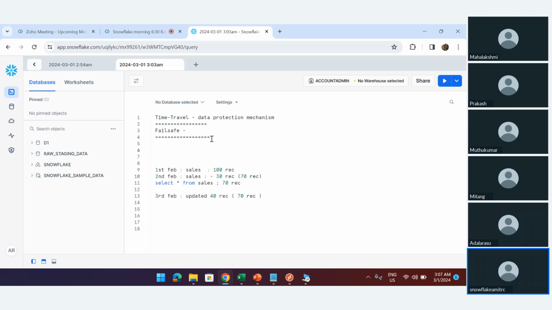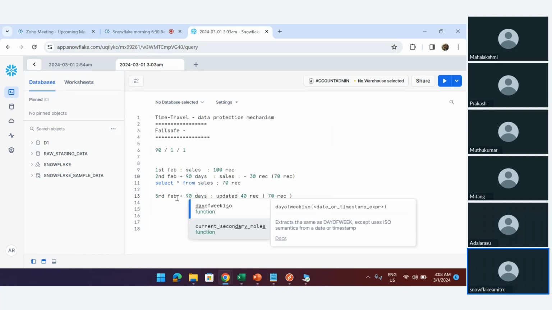As we know, for a permanent object, this time travel period can be a maximum of 90 days. For a transient object, it can be 1 day, and for a temporary object also it can be 1 day. We already discussed this, right? So if the sales table's time travel period is 90 days, then whatever changes you made on the 2nd of Feb, from the 2nd of Feb till 90 days, these 30 records will be safe in your storage. Similarly, whatever changes you made on the 3rd of Feb will be there in your database for 90 days from the day you made the changes.